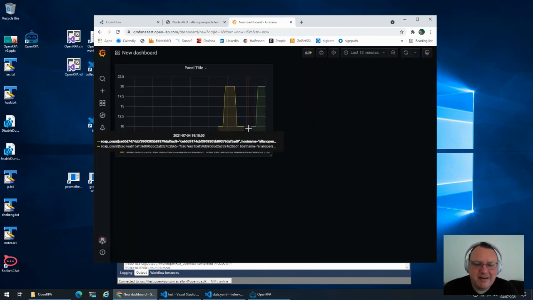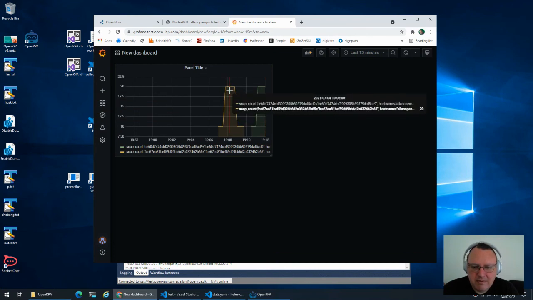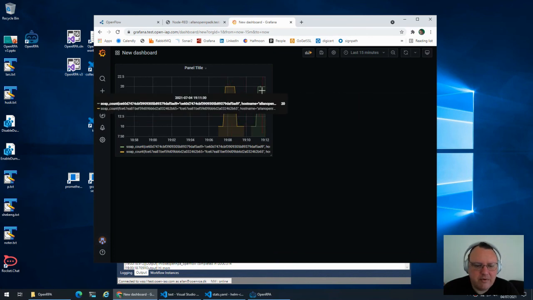So anyway, here's the 10 and here's the 20. Oh, I see the old values here. So maybe it wasn't a restart that was needed. Ah, okay, good.